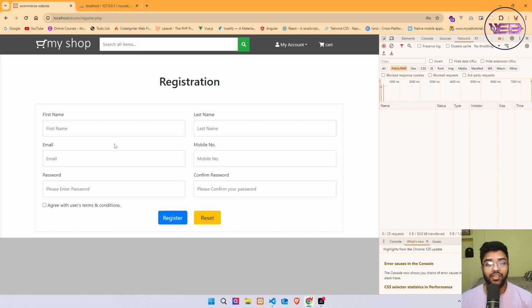In this video we are going to work on checking the email and mobile number duplicacy from the backend, and also print that backend message and the backend response in this user registration form using AJAX. So how can I do that? Let's see in our code. So I'm going back to my code editor.